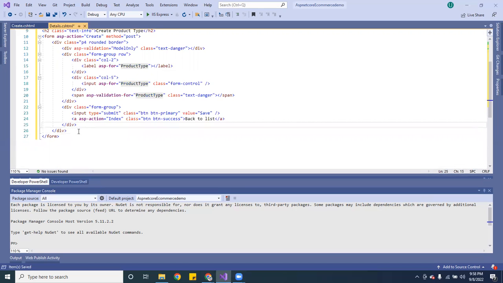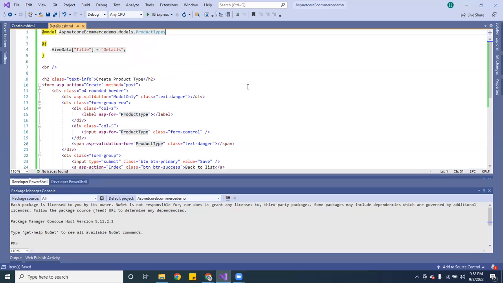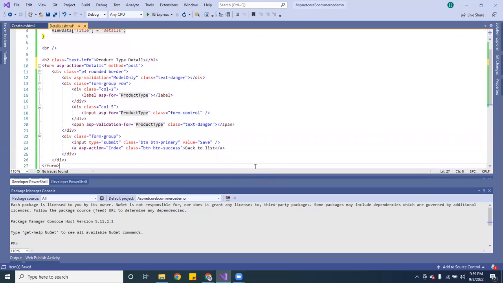So here, I am going to change a couple things. Instead of saying create, I am going to call this one details. Details like that. I'm going to call this one product type. The details. Okay, so here, validation, product type.